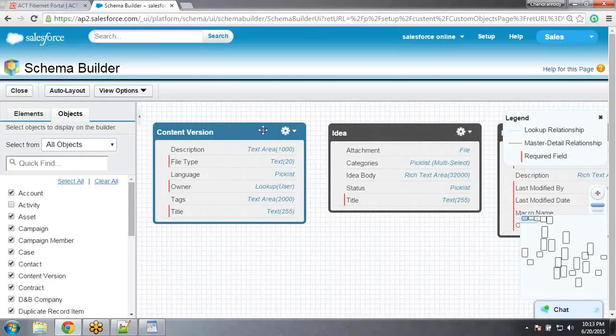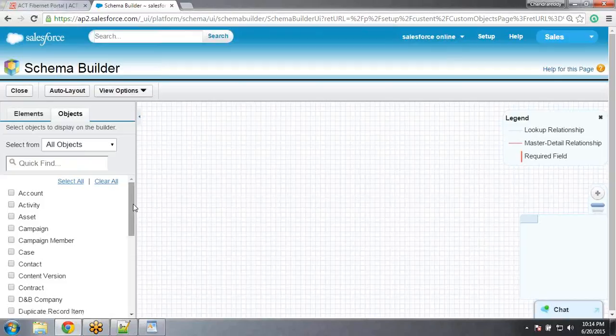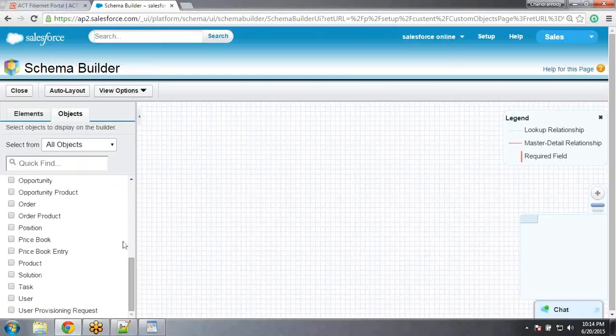Here we have the canvas. On this canvas it is going to display your object's schema. Now I want to clear all these checkboxes. Here we have a select all option and a clear all option. Now I want to clear all. Click on clear all. Now all the object checkboxes have been cleared, so no structure is displayed. Now I want to display my object structure, like the position object which we created yesterday.